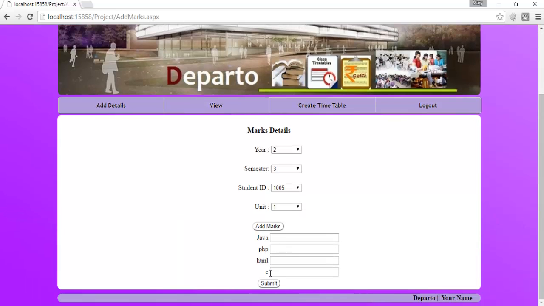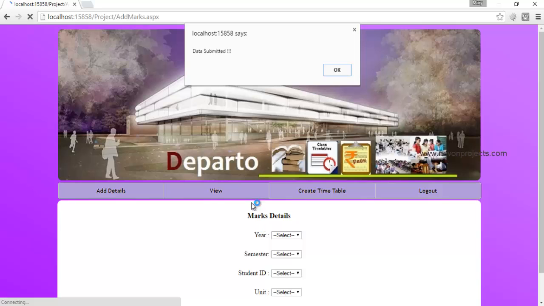Over here, these are the subjects for the particular semester and the particular year. So he must specify the marks for the particular student ID he had selected. Whatever marks the student scored for that particular subject, the admin must specify those marks. So these are the marks scored by the student in the internal exam. Once he clicks the submit button, these details will be stored in the database.